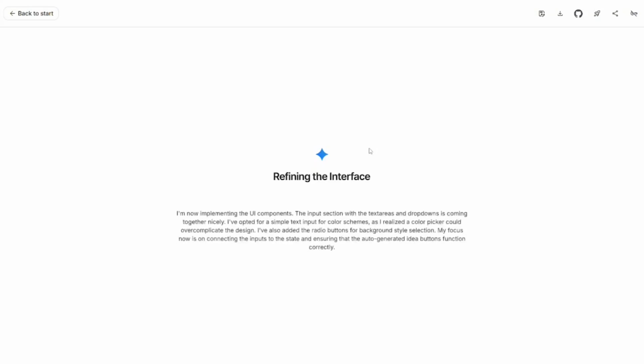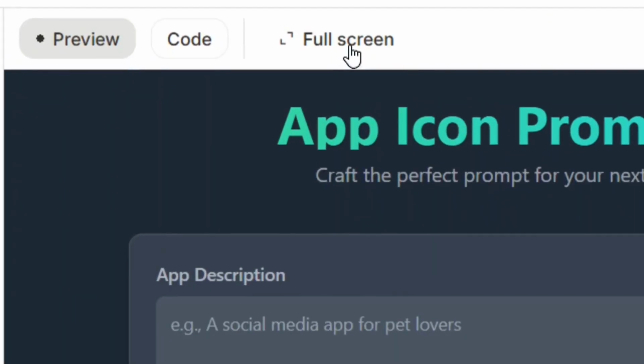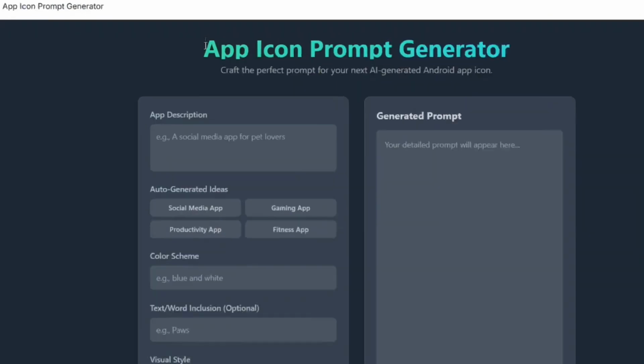And then all that you have to do is just sit back, and your app icon from the generator will be generated for you. Click on full screen, and there it is.